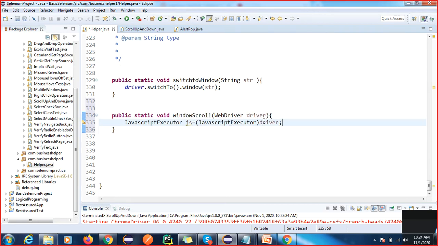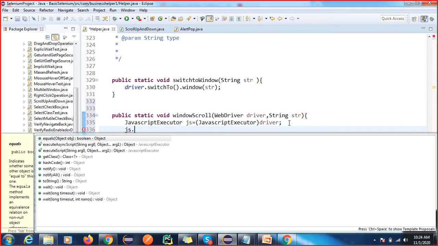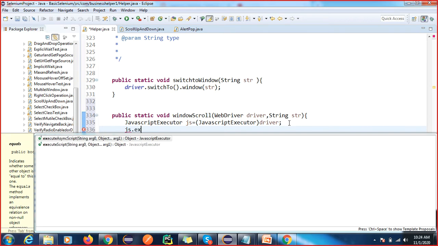Okay, so here we can pass one more parameter, right? A string, because it accepts a string value, right? So we are passing one more parameter, and js.executeScript here.